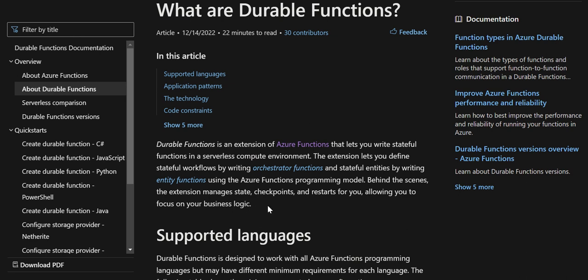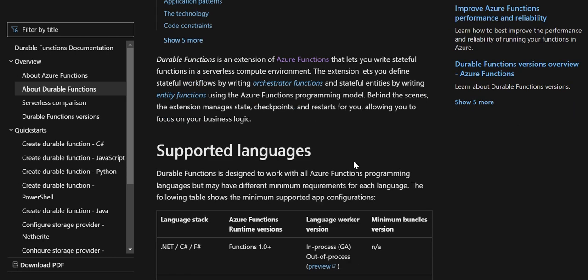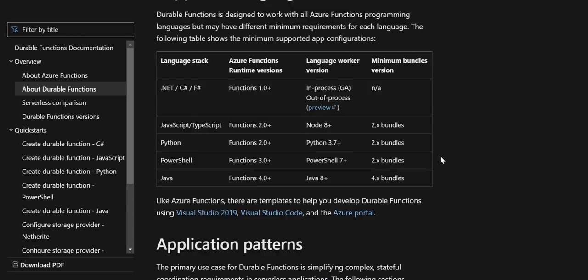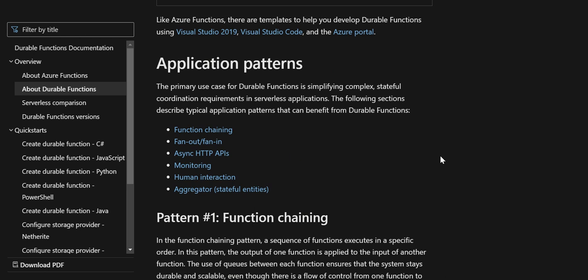Behind the scenes, the extension manages state checkpoints and restarts for you, allowing you to focus on your business logic. Again, much of the fuss and fur associated with these extensions, like state management, checkpoints, restarts, everything is taken care of by these durable functions, guys. Okay, so if you want to implement something like workflow-based scenarios, then durable functions must be your choice here. Okay, supported languages, again, almost everything is there. We have to pick one and start writing the program. That's it.